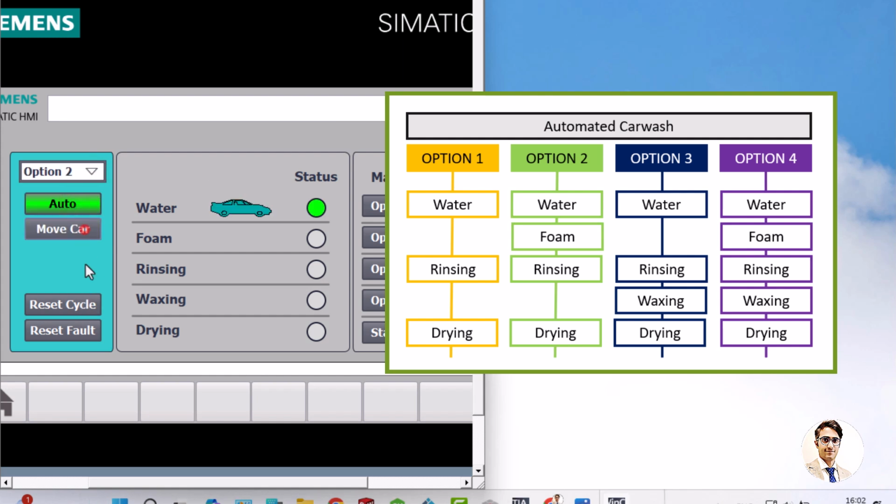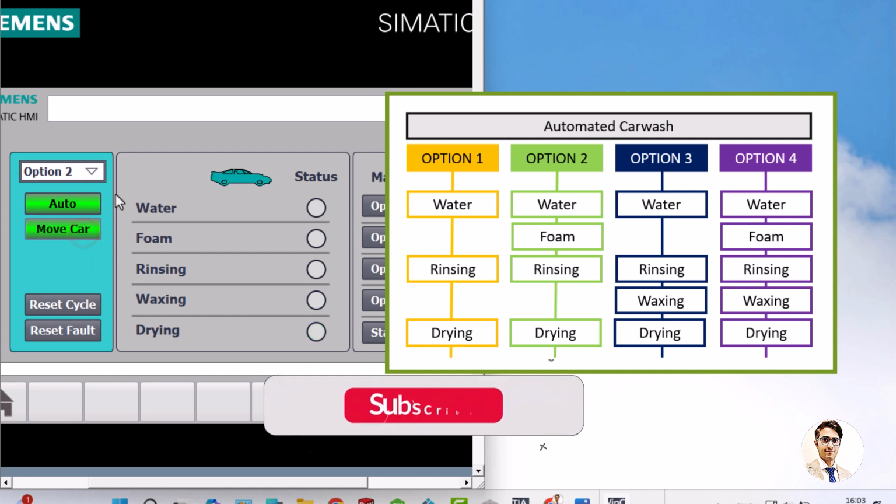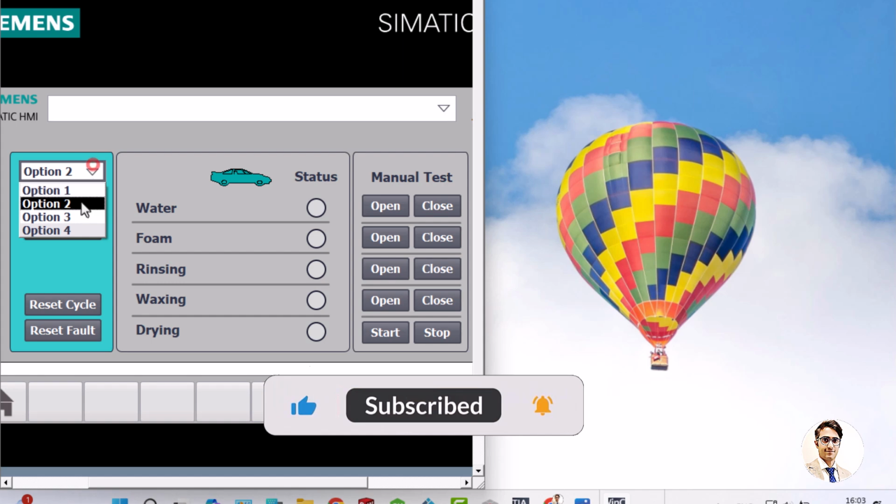When the Move Car button turns green, the driver must proceed to the next step during simulation. This is done by clicking the button. Each step lasts for a predefined time of 5 seconds, during which the status lamp remains green. If a station's lamp does not turn on, it means that station is not active for the selected option.